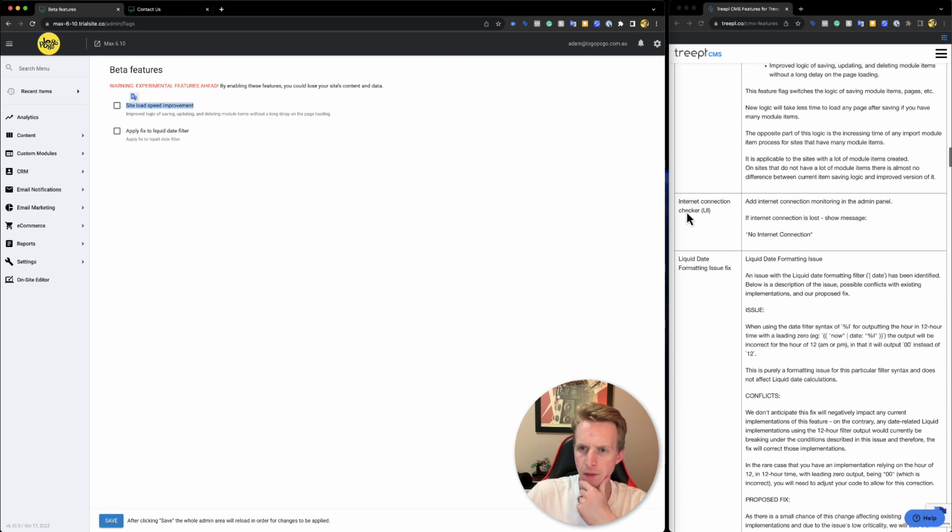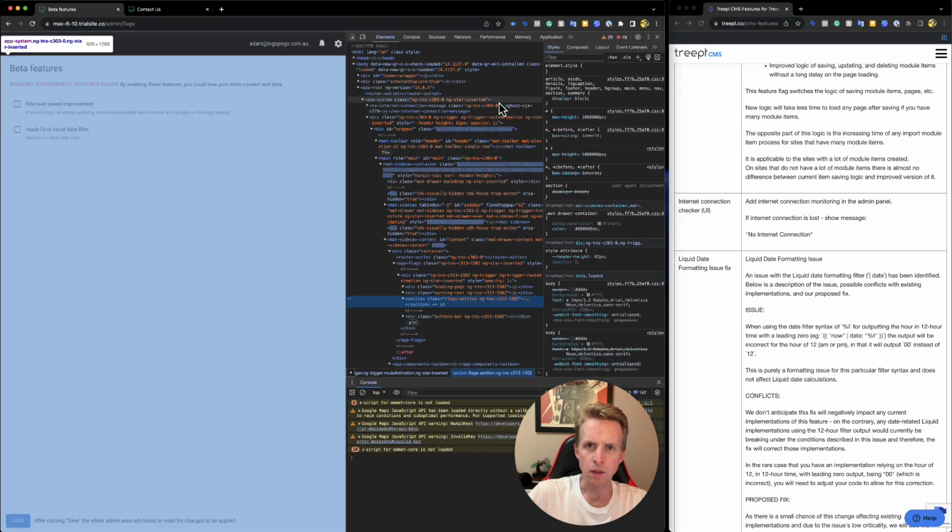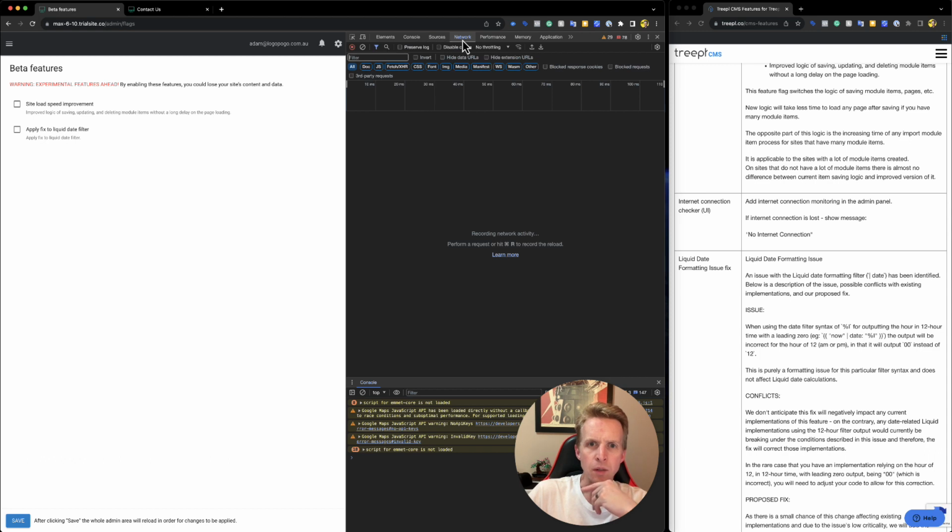And then also in the admin, here's an interesting one, an internet connection checker. So basically if you're working away in the admin and you lose connection in the background, the admin will alert you of that. So we can actually demo that a little bit by inspecting the page. And in our network, we can go offline and we can see straight away red notifications come up there saying no internet connection. So yeah, just a handy little notification in case you go offline and you try and save something and you lose some work because of that.